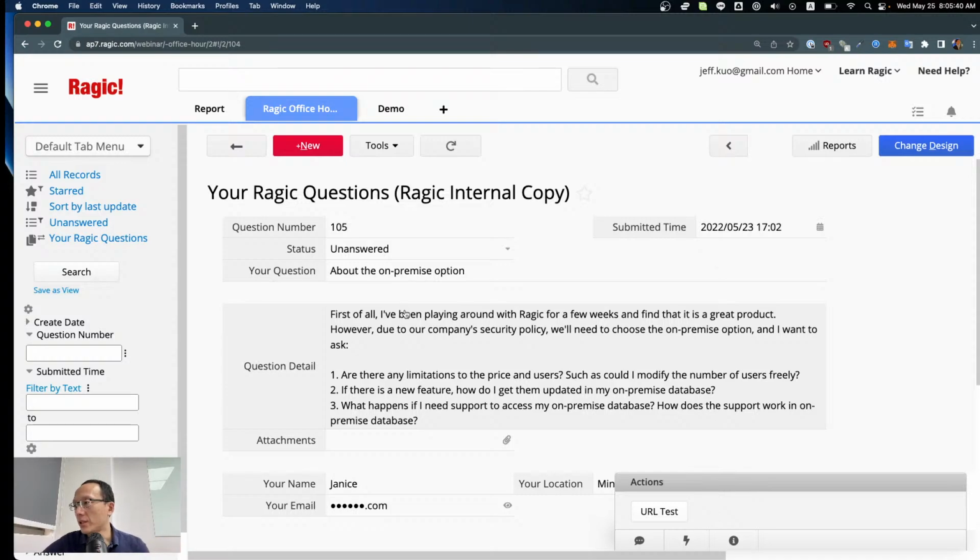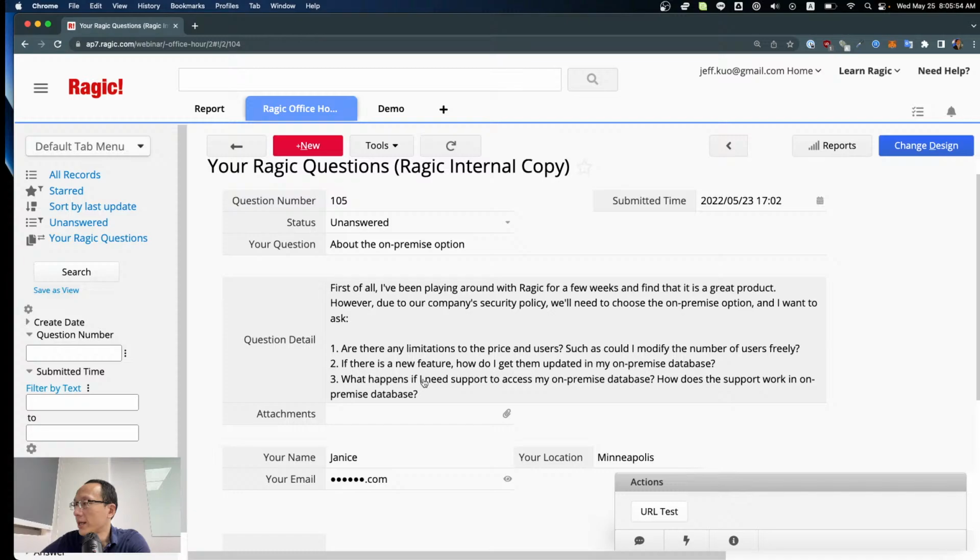Okay, next question about the on-premise option. First of all, I've been playing around with Ragic for a few weeks and find it's a great product. Thank you. However, due to our company's security policy, we need to choose the on-premise option, and I want to ask, are there any limitations to the price and users, such as if I could modify the number of users freely?